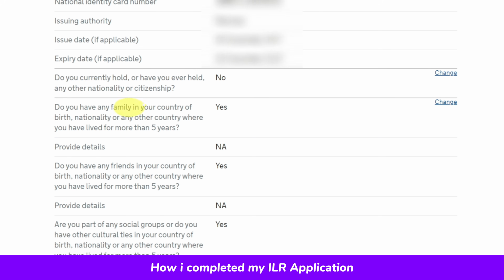Do you have any family in your country of birth, nationality, or any other country where you have lived for more than 5 years? This question is a bit difficult. Many people get confused with this. So the question is, do you have any family member? Let's suppose you are living in the UK for more than 5 years. That's why you are applying for ILR. The question is, do you have any family member in your country of birth? So the place where you were born. Let's suppose India. Okay. Nationality. Further it says, or any other country where you have lived more than 5 years. Because you are applying for ILR, obviously you must have lived in the UK for more than 5 years. That means you will select yes.